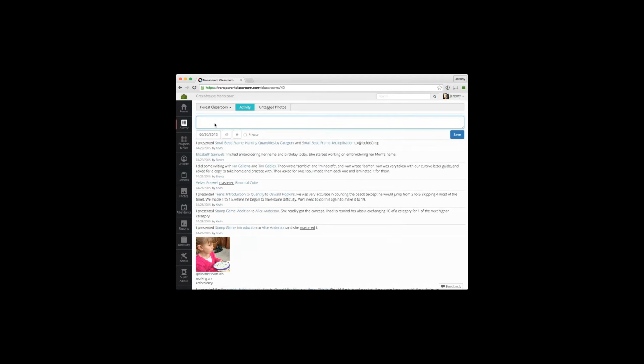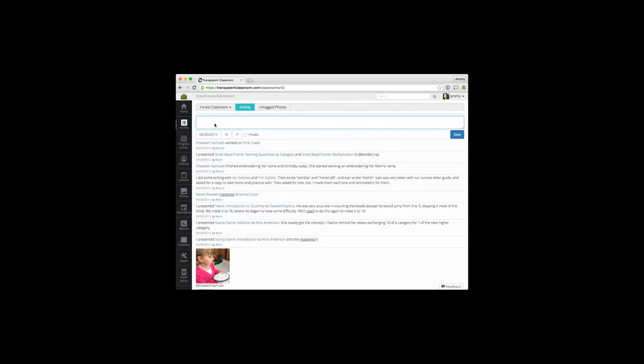And here, something's changed. You can just say, Elizabeth worked on Pink Tower and keeps working the way it always did. So let's keep going. Progress and plan shows, well, actually, before we do, one thing that's changed about the navigation here, though, is on the top left, right here, it shows you what classroom you're in. So if you want to switch classrooms really quickly, if you're an administrator and you want to switch around, you can. And that's going to come more useful on other screens, I think.